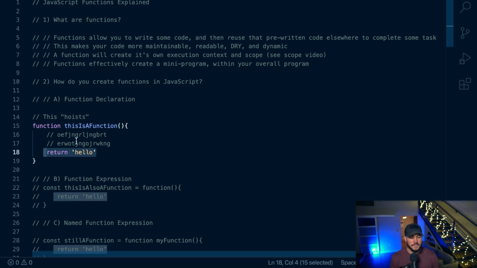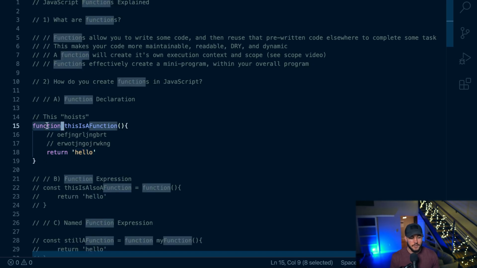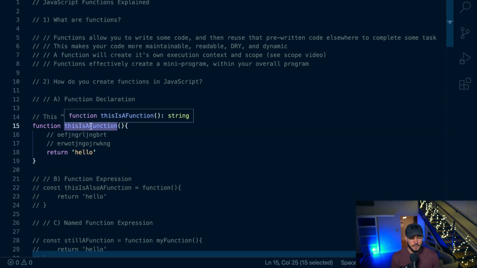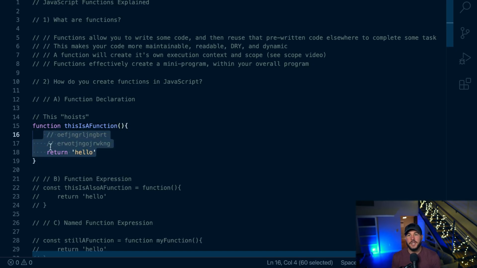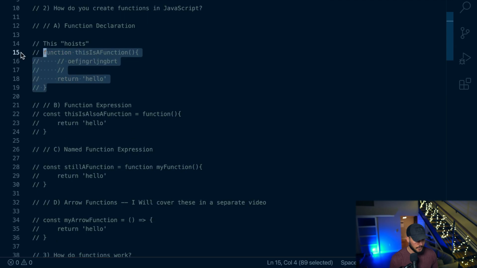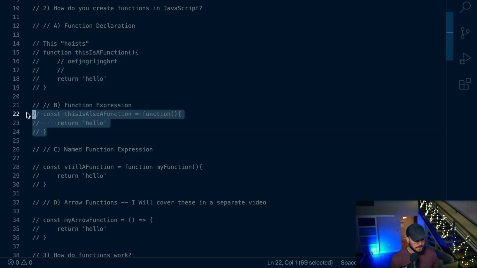But the first way to create a function in JavaScript is a function declaration. You use the function keyword, the label of the function, parentheses, and then you open a pair of curly braces here. And then anything within these curly braces is the body of your function, which allows you to write your little mini program to complete a certain task. And then the second way to create a function is called a function expression. And this is effectively where you assign a function to some variable in your program.